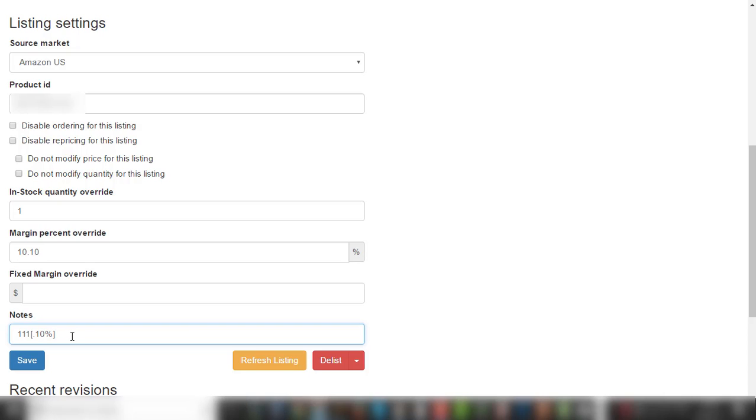In this way, you can have a totally customizable pricing strategy for each listing, which can be based on your market research for this product and its competition. Another reason might be that you want to increase or decrease the percentage because you also have another supplier for this item, and you know that you can make extra profit even if you lower the percentage for that particular item. Next override is the fixed margin override.